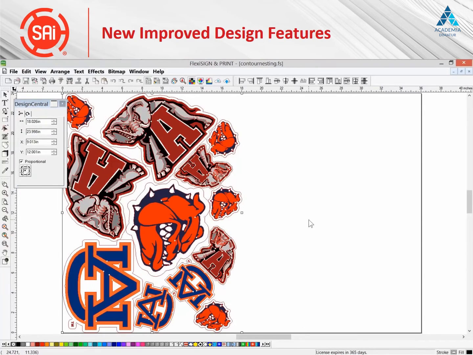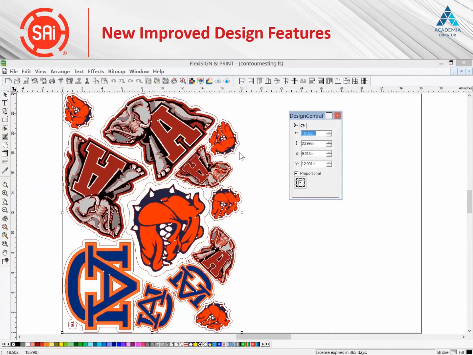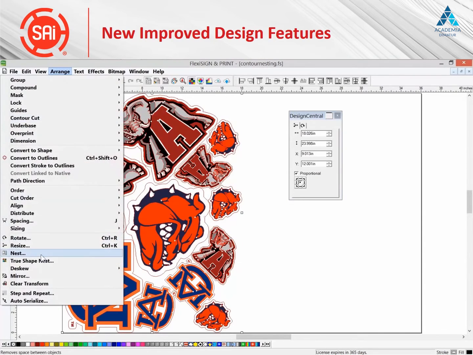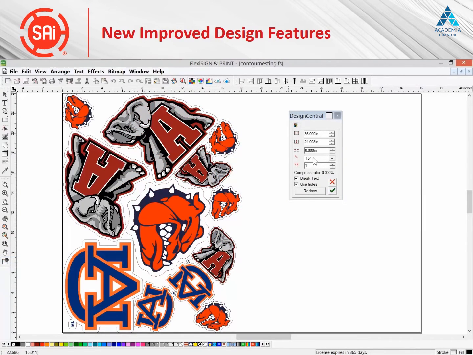I'll click OK, and I'll show you what happens. Isn't that great? Look at all the vinyl that I've saved over here. Also, I can control when I do true shape nesting. When I have that activated and I go back here and say true shape nesting, I can control the rotation angle. I can control how much space to put in between each piece. So I want a little bit more space in there, no problem. Let's just redo that, and it'll add a little bit more space, or it'll change the rotation angle.